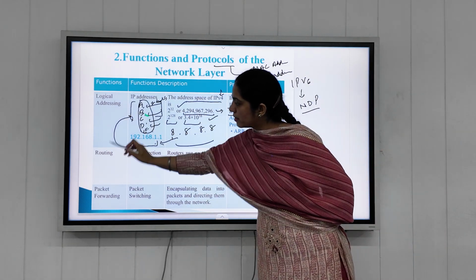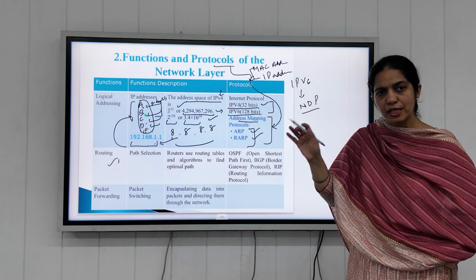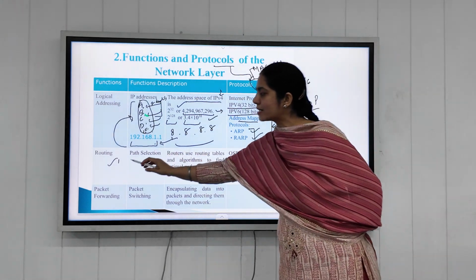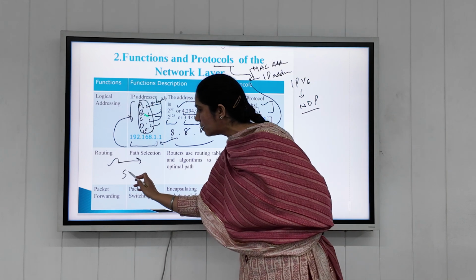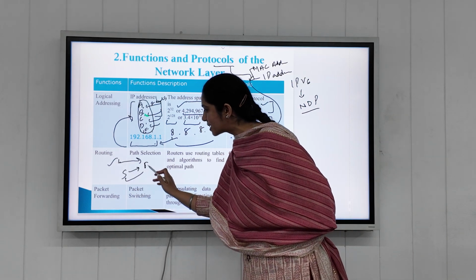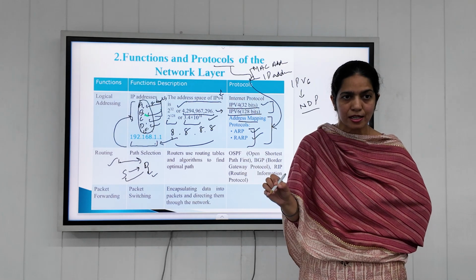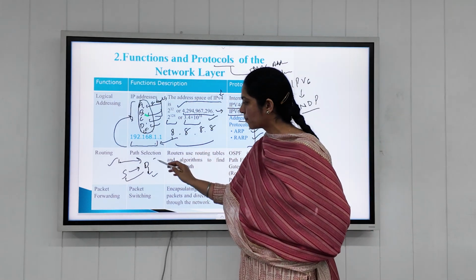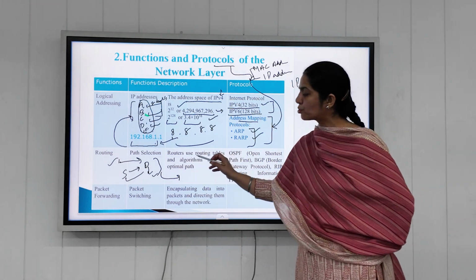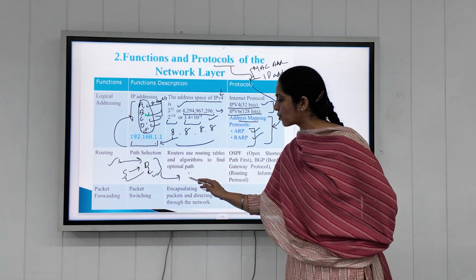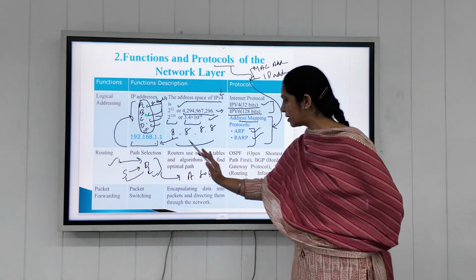Then moving to the next function of the network layer, that is routing. Routing is the major concept of the network layer. It has to choose a path through which my source data can be sent to the destination and received without any error, that is, error-free data. The routers play a major role in routing my packet from location A to location B, that is, from the source to the destination.